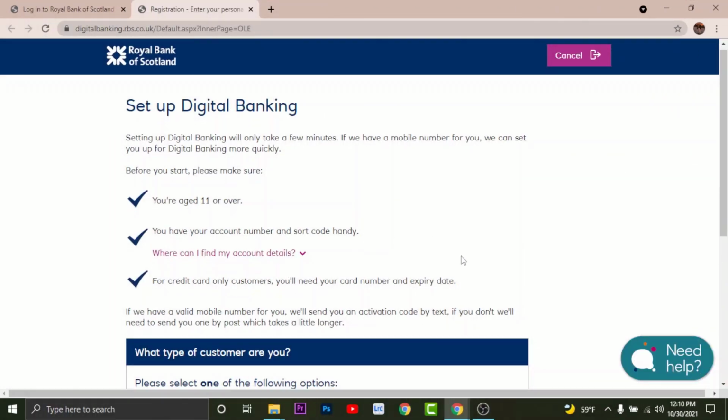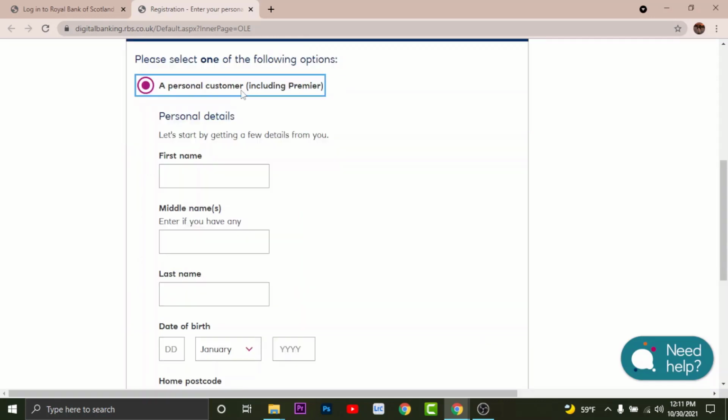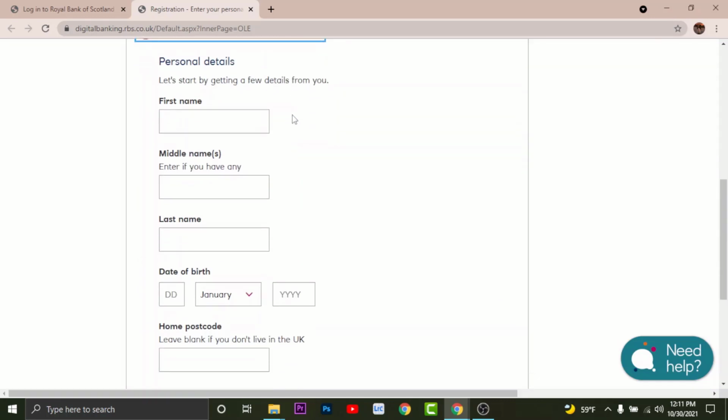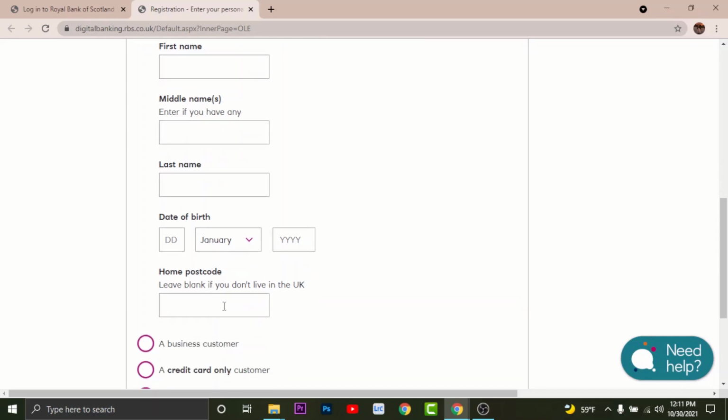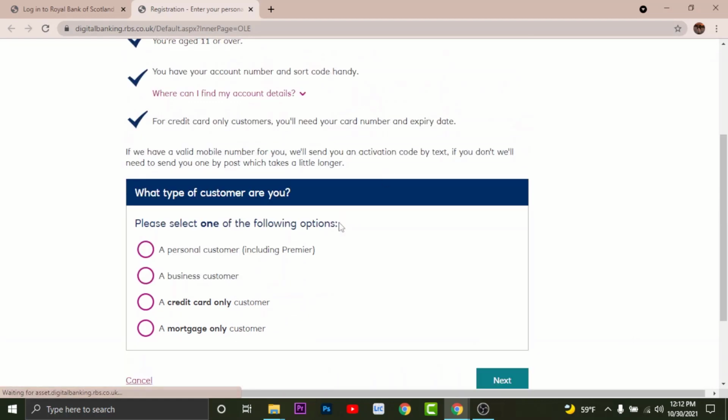Now in order to set up your online banking, you'll have to select what kind of customer you are: a personal customer, a business customer, a credit card or a mortgage only customer. If you choose a personal customer, then you'll have to fill up your personal details in here. Enter your first name, your middle name, last name, then set your date of birth and enter your home postcode on the box below. Similarly, if you choose a business customer, then you'll have to fill up some similar boxes. Then once you have filled up the information, you can go and tap on next.